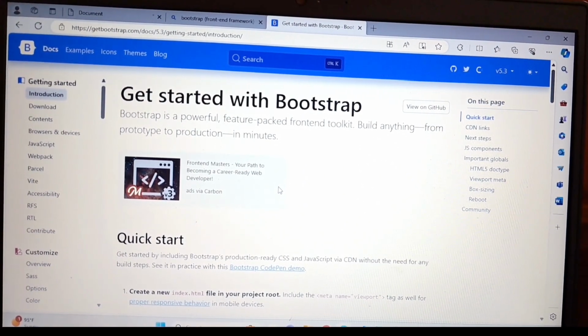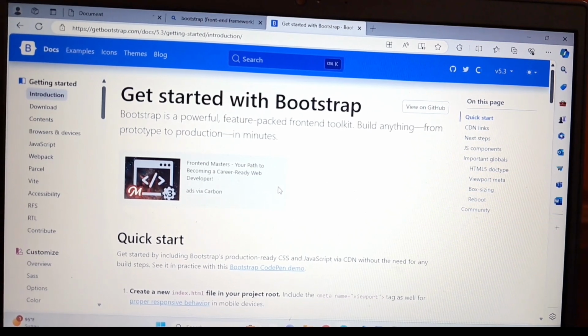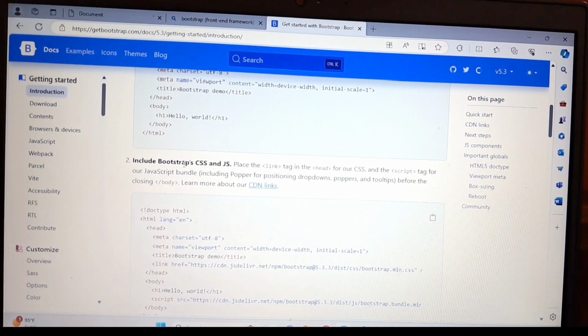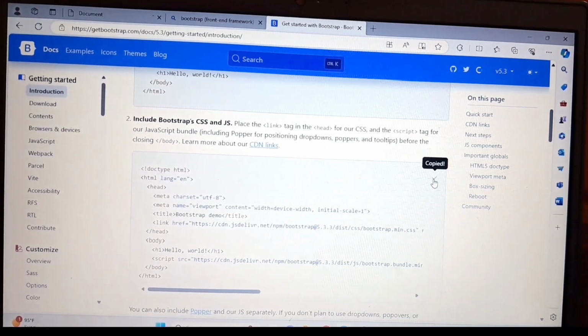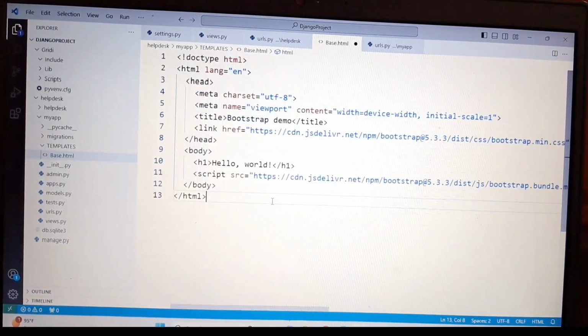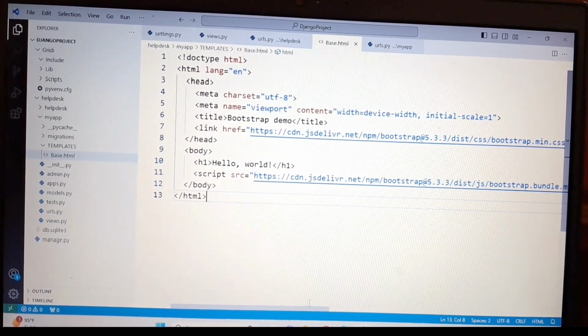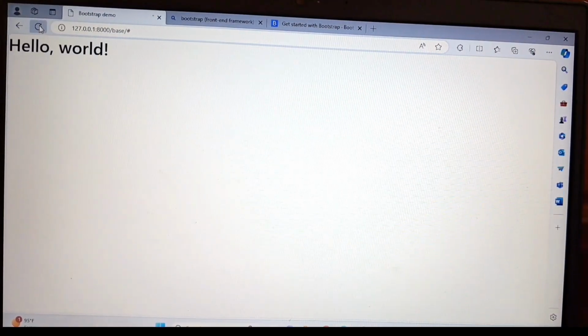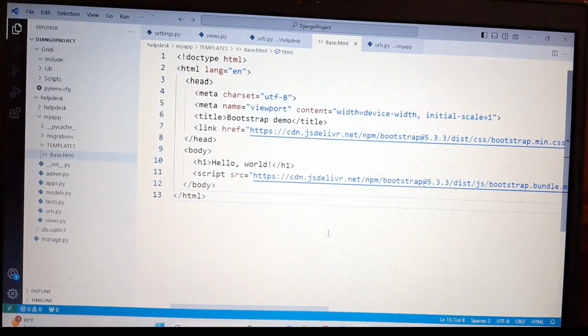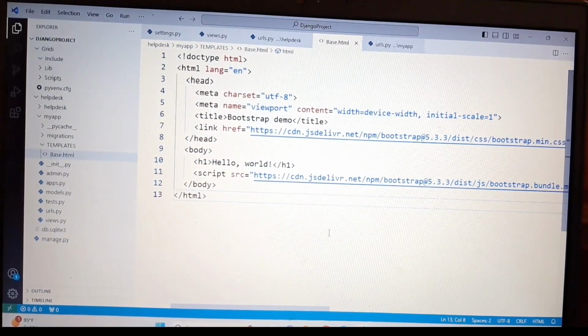If you want to use Bootstrap, you have to include it in your project. To include Bootstrap, simply come here, the second line, include Bootstrap, copy this line, come to VS Code and paste it here. Control S, and let me refresh the browser. Hello world is showing. We have added Bootstrap successfully in our base page, or you can say in our project.